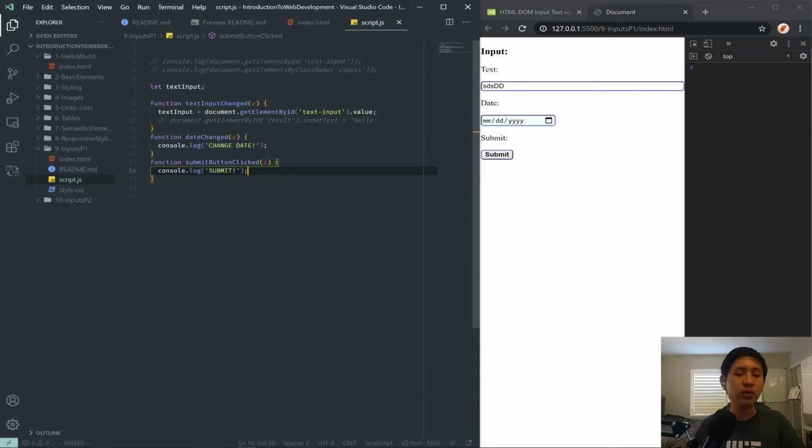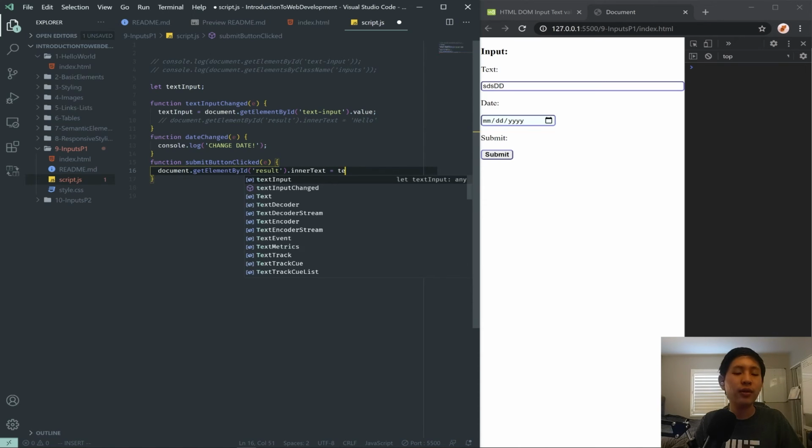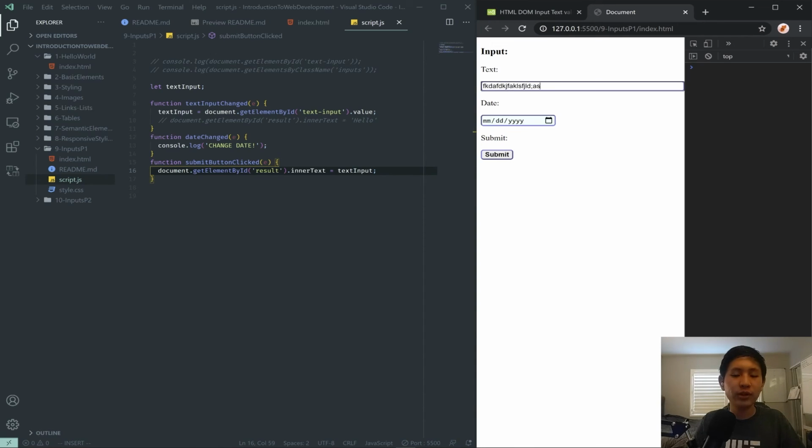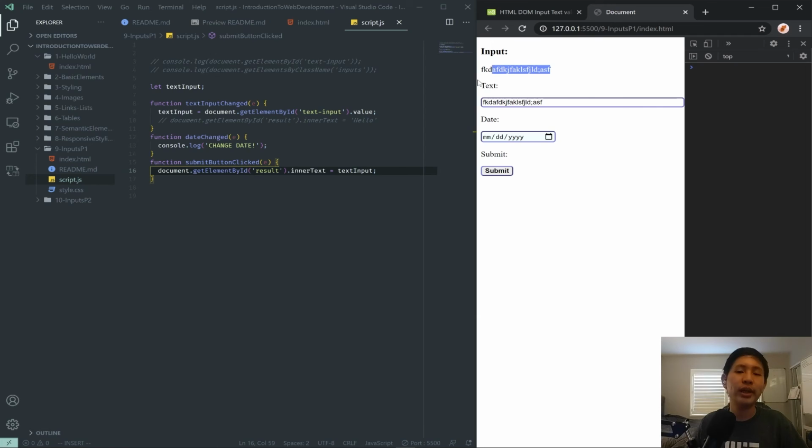And what we could do is when we actually click our submit button, we can call this code right here, document.getElementById result.innerText is equal to, and then we could set it equal to the value of the variable. So notice we type in a bunch of stuff here, we hit enter, and only when we hit submit will it actually update the paragraph.